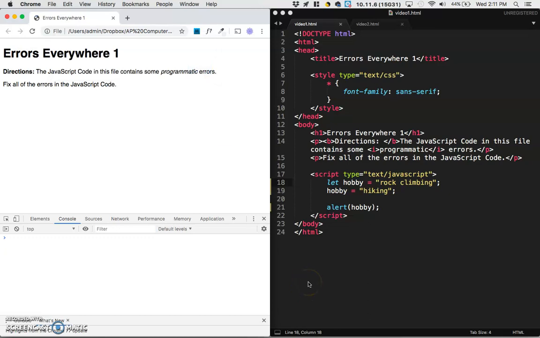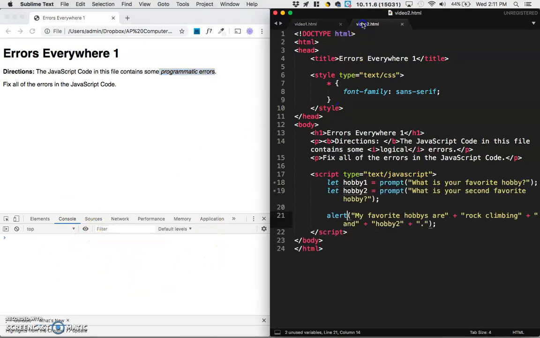So we've successfully debugged 3 programmatic errors, and they were programmatic errors because they were problems in our implementation of the programming language, not problems with our own logic. These are the easier kinds of errors to catch because they come up in the console. In video 2, we're going to look at the hard to catch errors. So let's load up video 2.